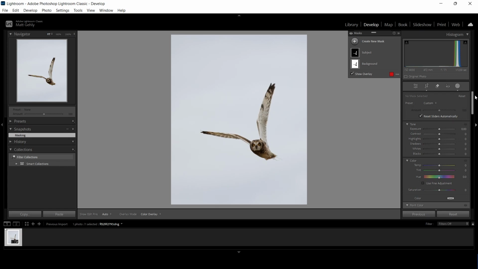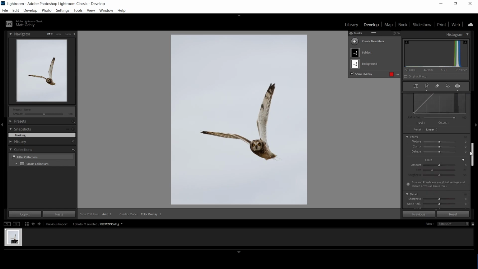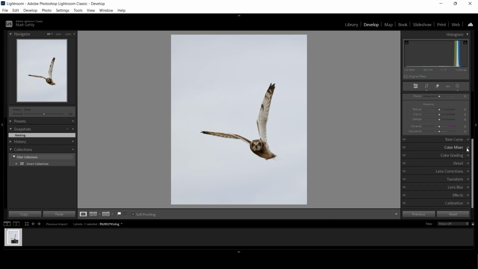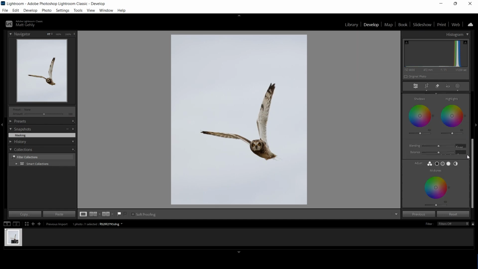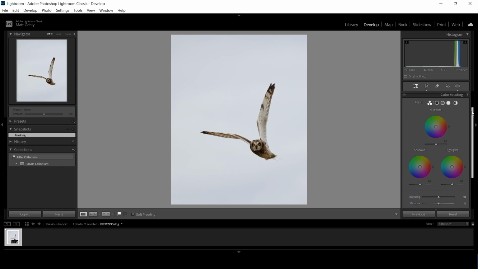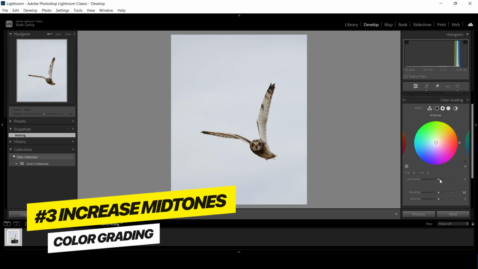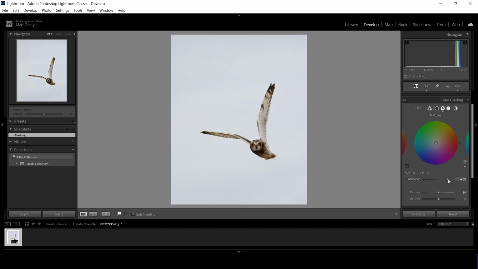But the first thing I want to do before I do anything else in my editing, one thing that I really like to do is go into my color grading. And I like to go into the midtones. And in the midtones, a lot of times I'll boost up the luminance. This is a global adjustment and it affects the entire image, but I like how it just brightens up the midtones of the image, which really shouldn't affect the really bright highlights of the background very much. It's mostly just going to affect the subject.